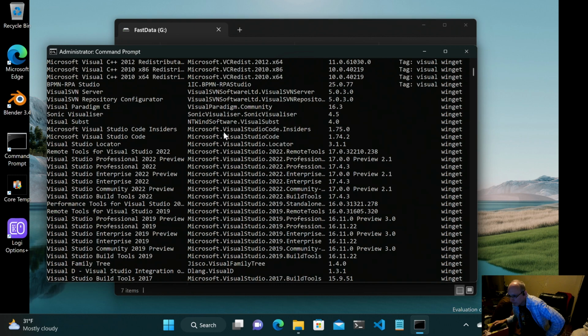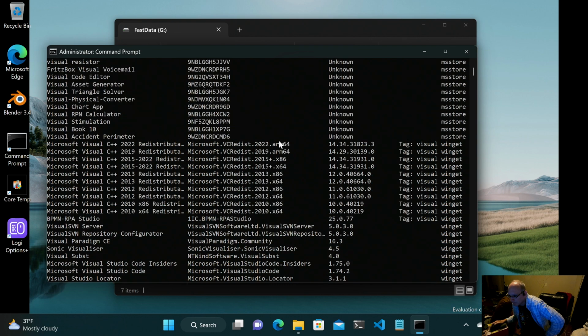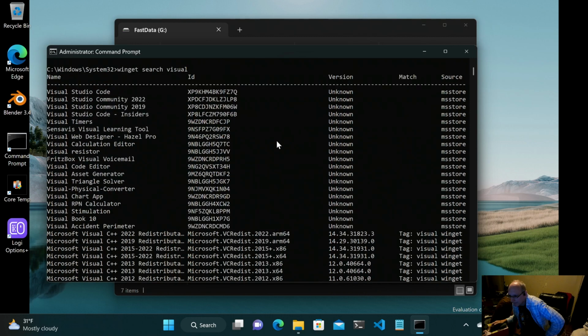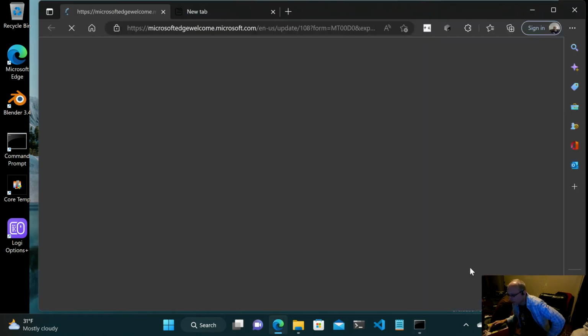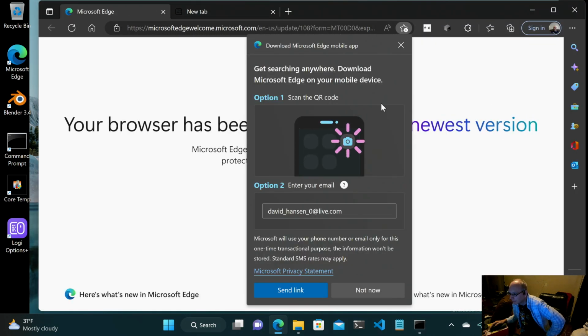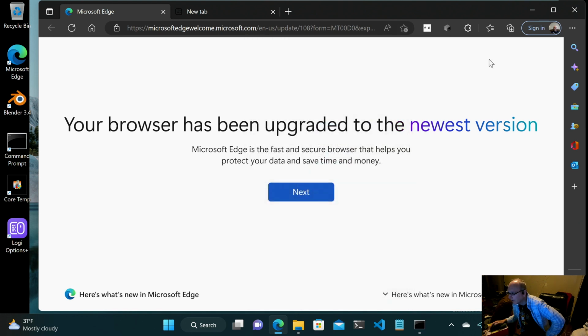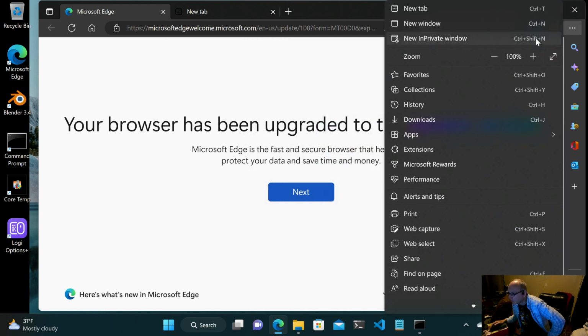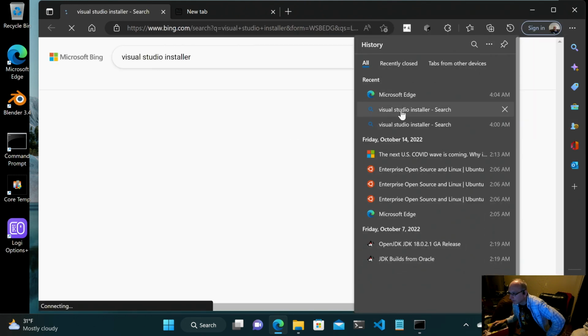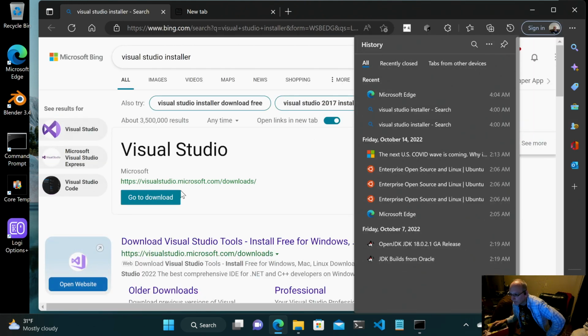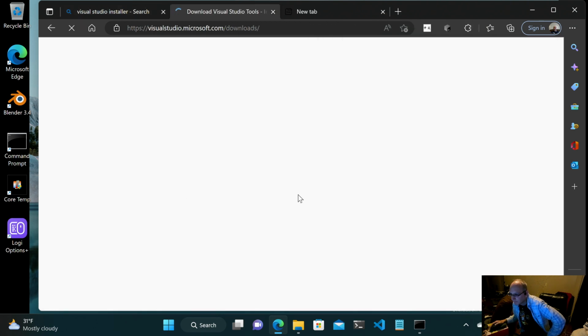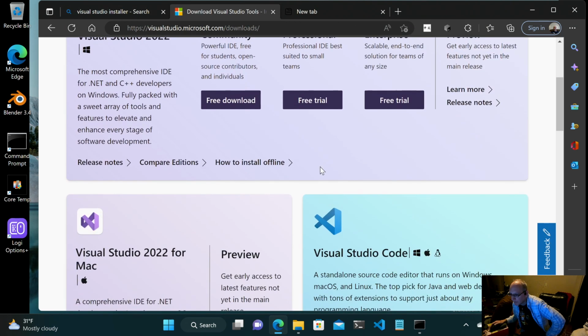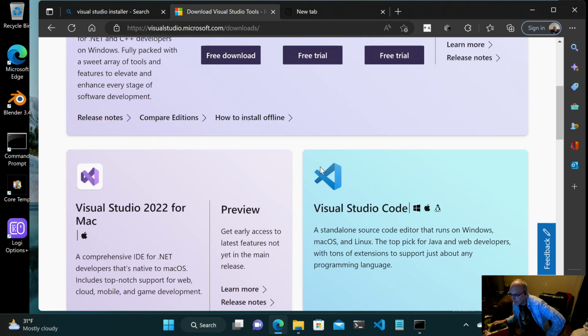Insider Visual Studio Code, no. Locator, no. I might have to go with the web one, because that was just ridiculous. Browsers, no, I don't care. Leave me alone. Okay. History. Visual Studio Installer. Go download. Community Edition. I just want the installer.